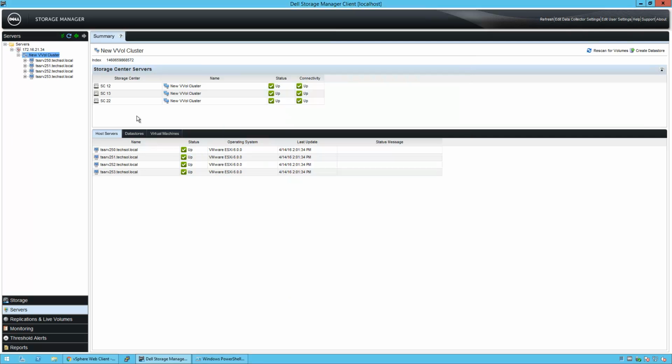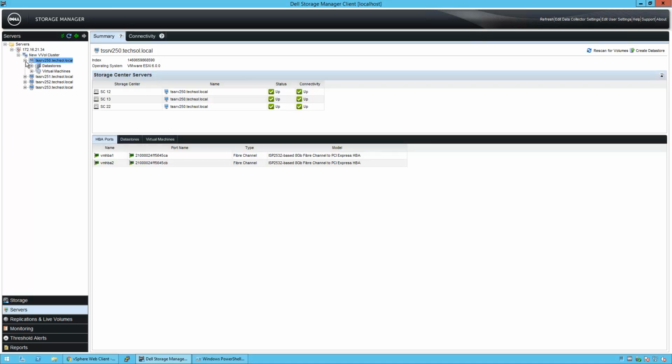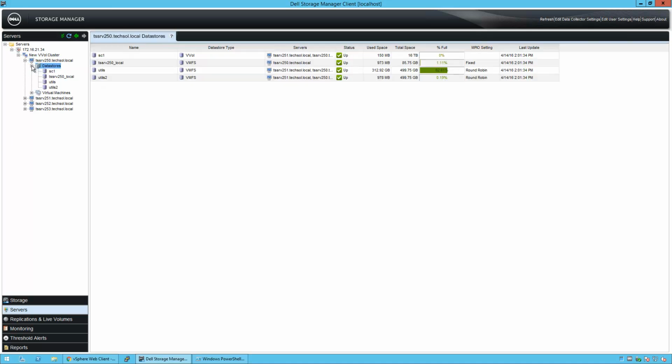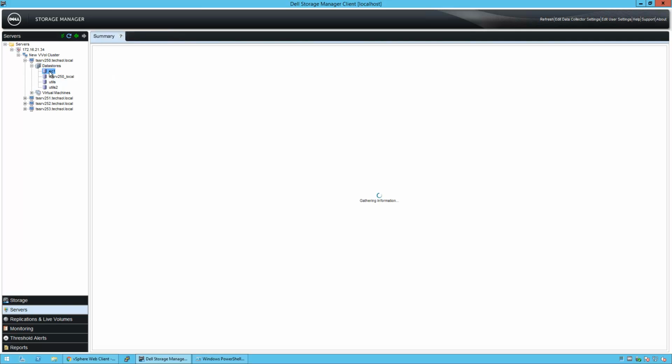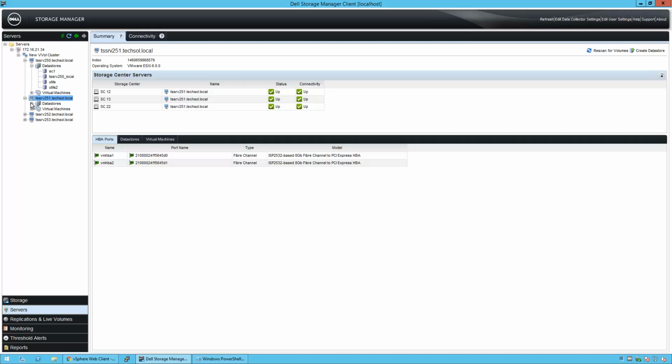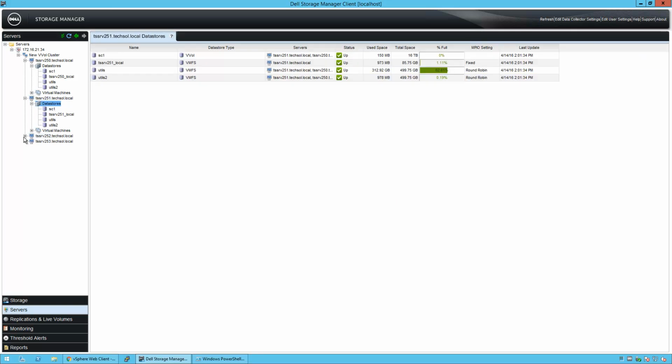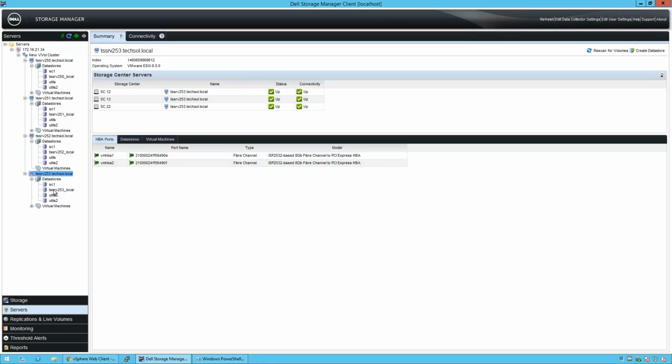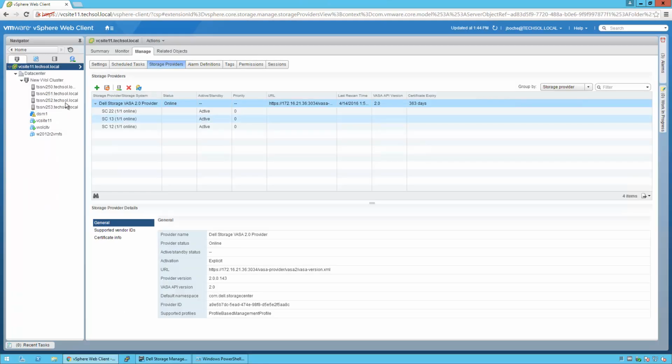Okay, our storage container should be created at this point. If I drill down under one of the hosts, look at data stores, I see that SC1 is now there. This storage container should exist under each of my hosts. So each of the hosts have been presented this storage container. Going back to the vSphere web client, let's click on the data stores view, and there it is, SC1.